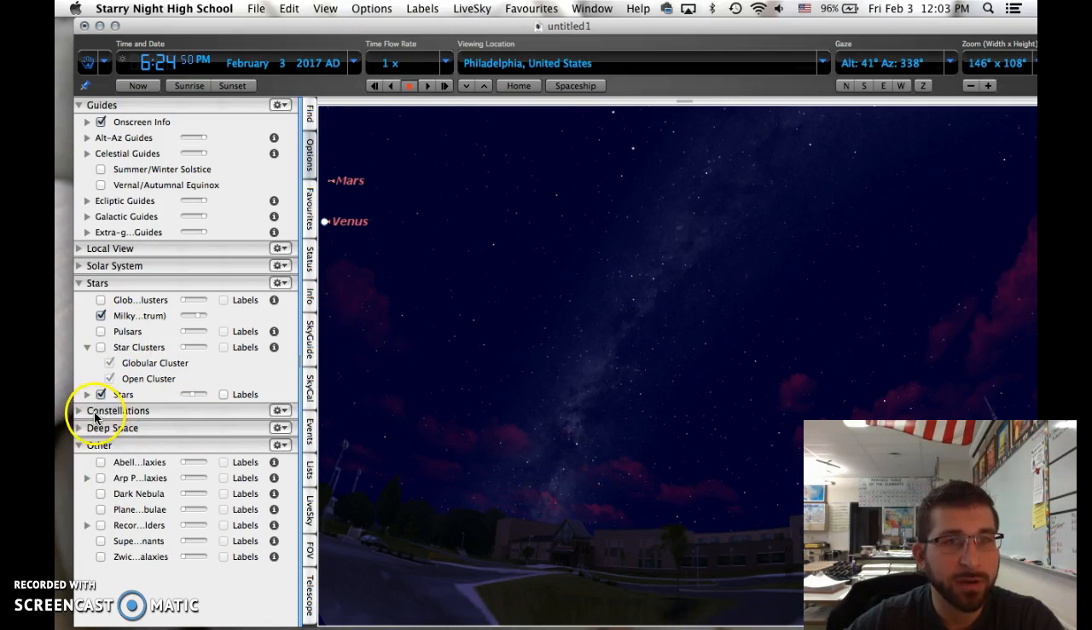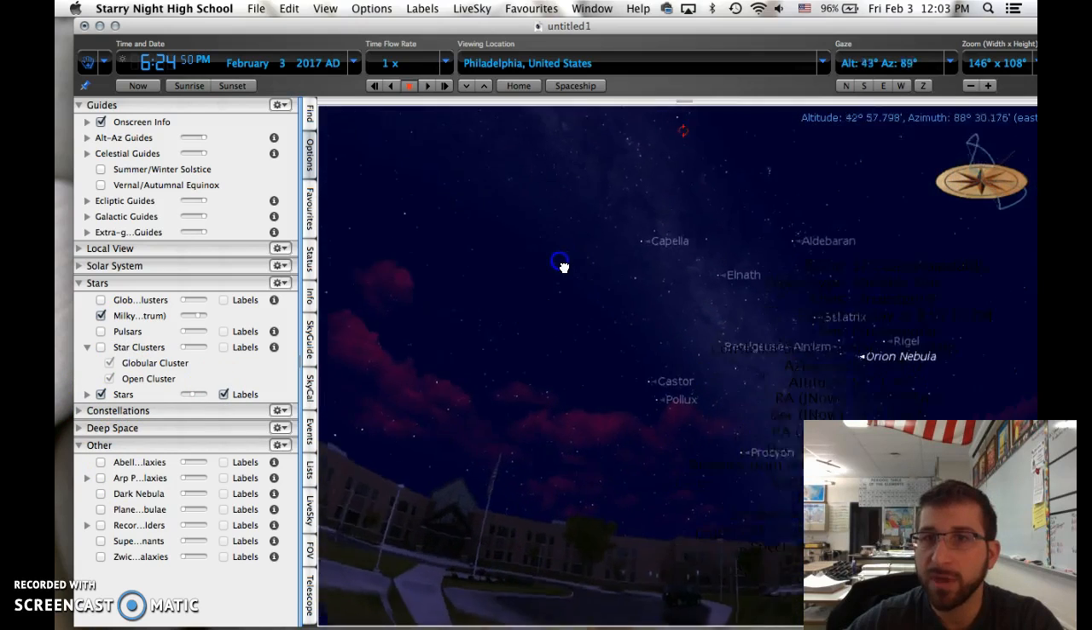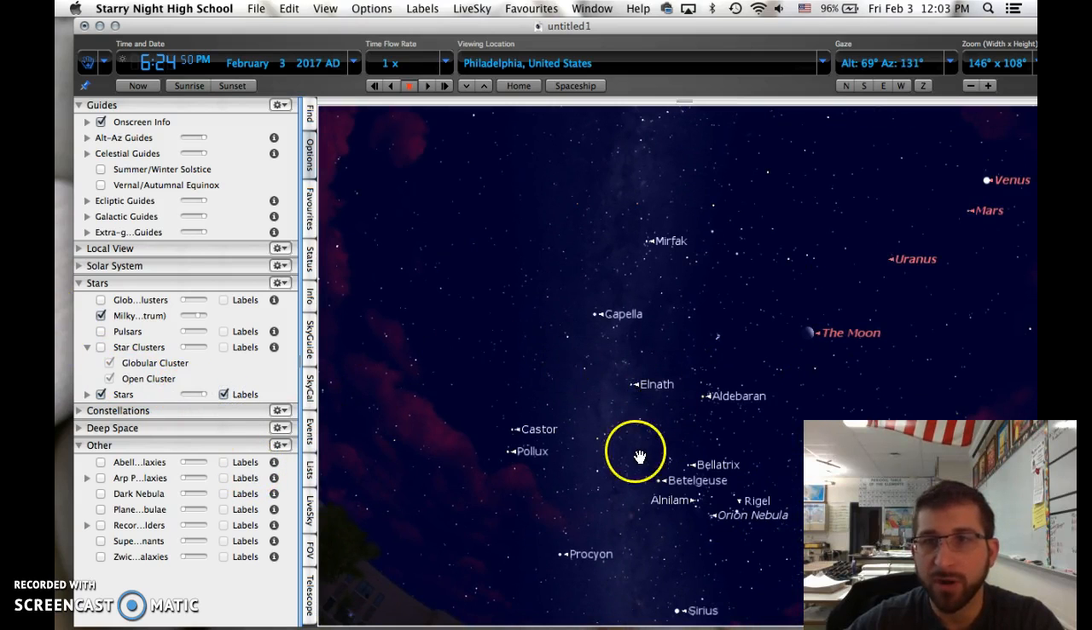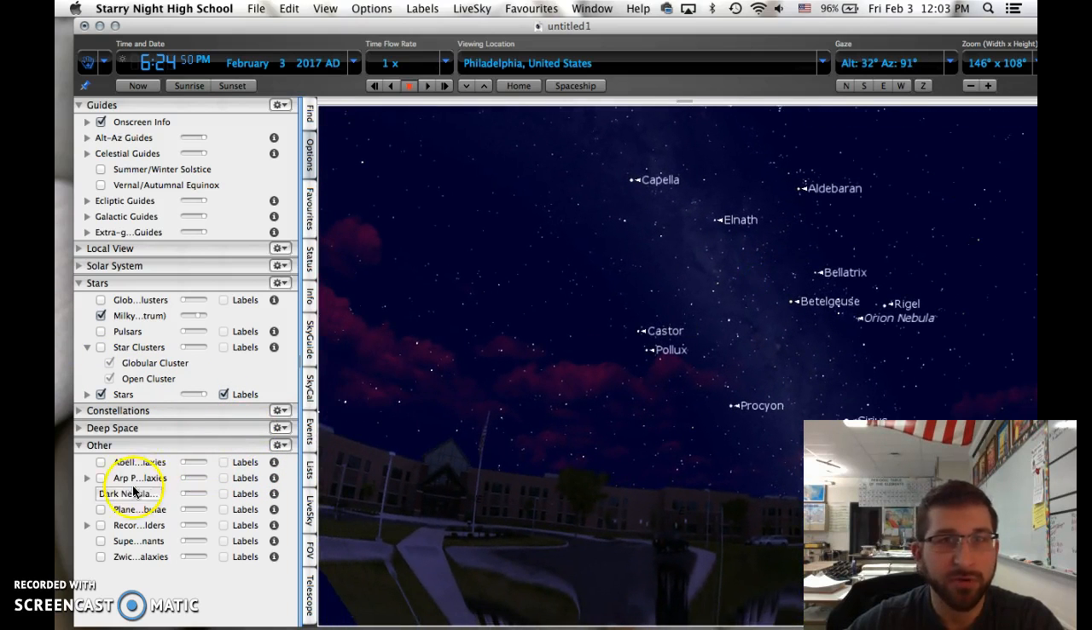We also can put labels on for stars that are really important, which is a big deal. We can increase or decrease the number of stars that have labels. There they are. And the number of stars that are seen in the night sky.